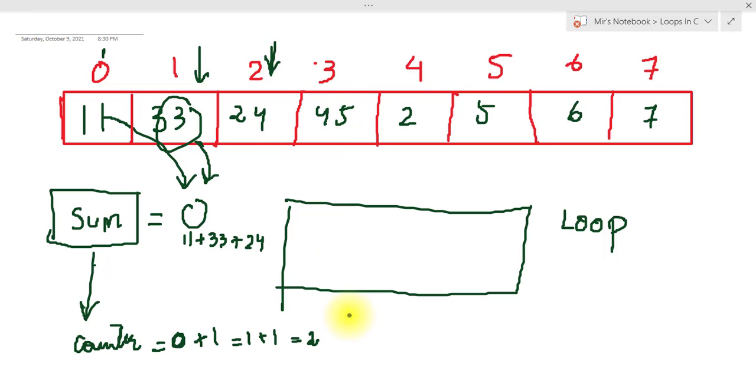And it keeps on going. We keep adding something to this, plus 1. This gets 3 plus 1 and 4.